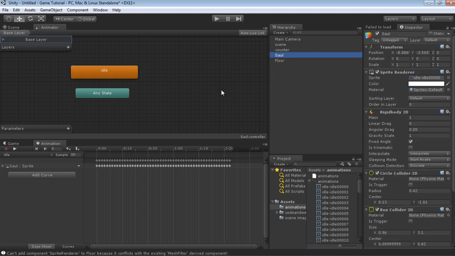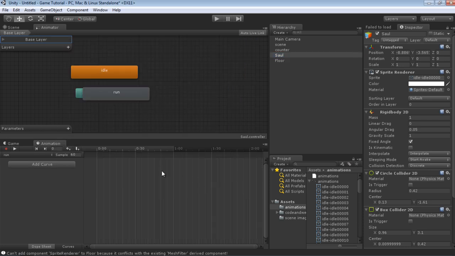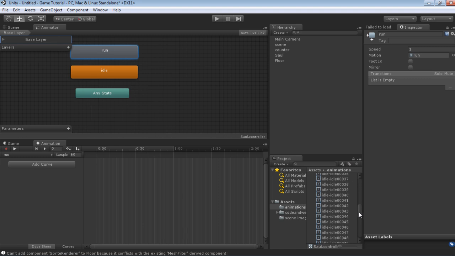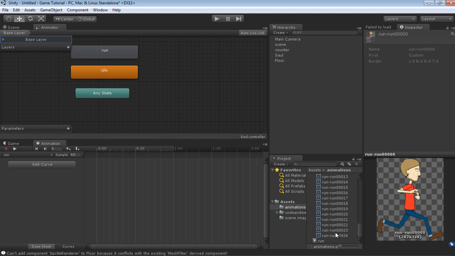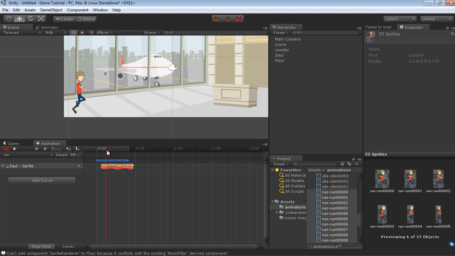With Saul selected again, let's go here and create a new clip. And I'm going to select run. And the run animation is going to be okay. You can see it's right here. Now I need to select all those run sprites that have been cut out. Select all of these, and let's go ahead and click and drag these into our animation tab here. And you can see, oops, let's go ahead and go to the scene. You see Saul will do his running right here.